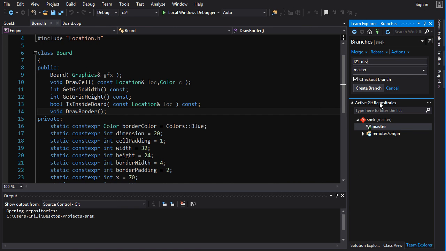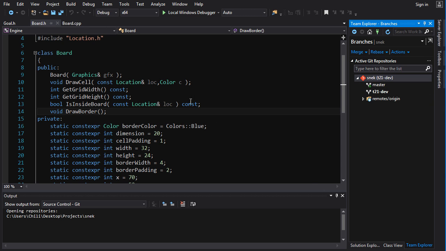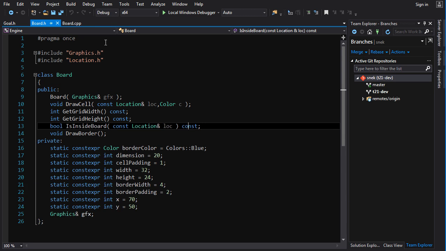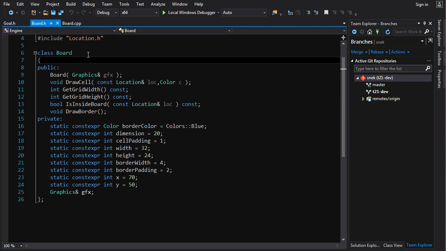All right, let's get down to it. I'm going to create my branch and we'll get started. So taking a look at the board class, I think this is where I'm going to want to put my array for the data about the obstacles. I know in the original Snake tutorial, this class was all about drawing the board. It didn't have any logic in it, but I think it's time to add some logic to the board.